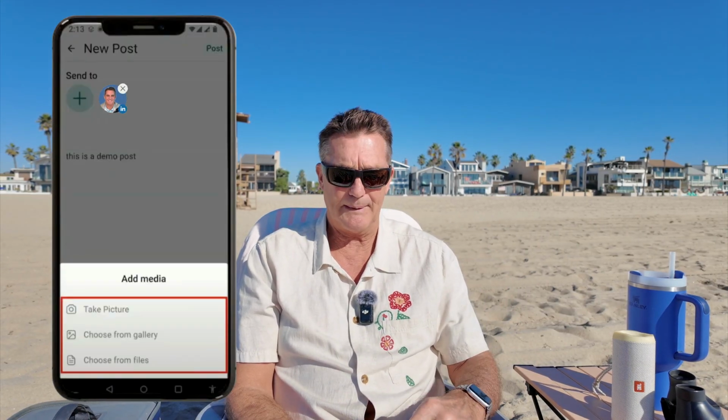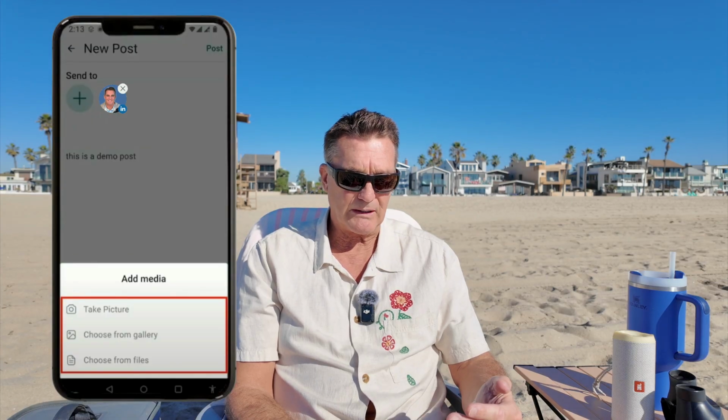So let's hit apply at the top right. Of course, you can add media as well, so let's do that. You can snap a picture directly from your phone.